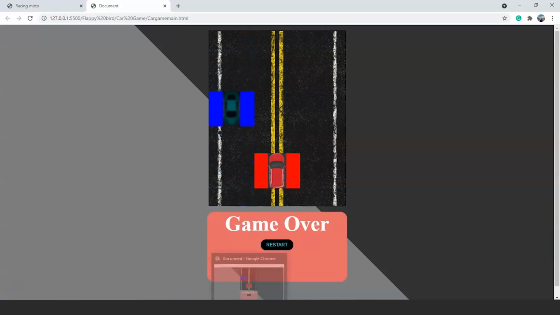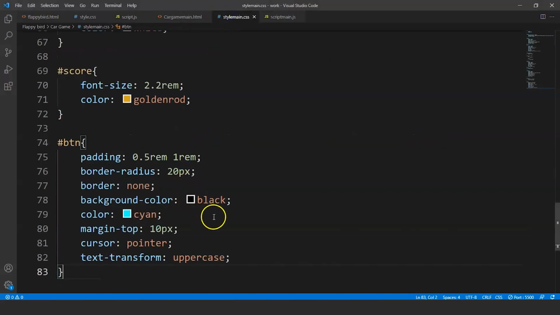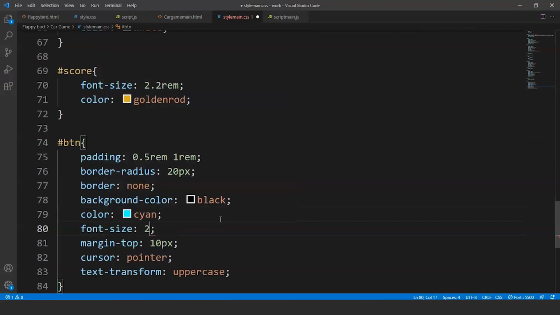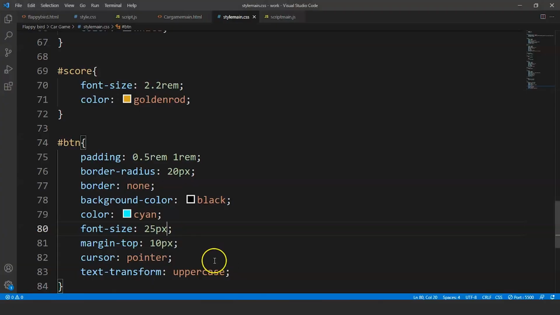The button looks a little bit small. So what we have to do is we have to do some styling change here. We'll take, let's say, the font size. So we'll write here font size is, let's say, 25 pixels. Save it now. And here you can see the button is quite right now. So we are done with it.